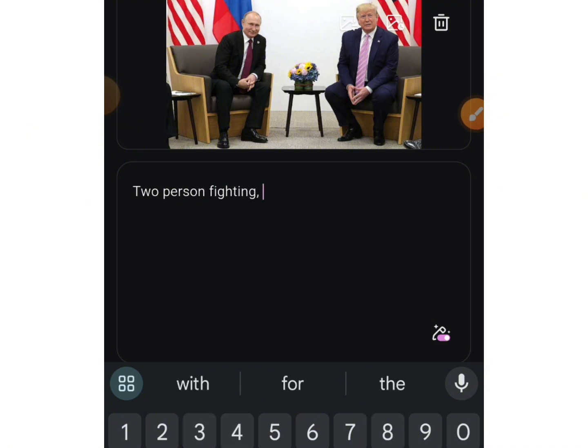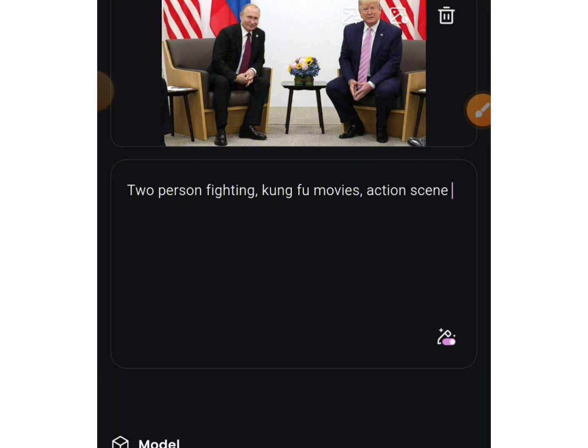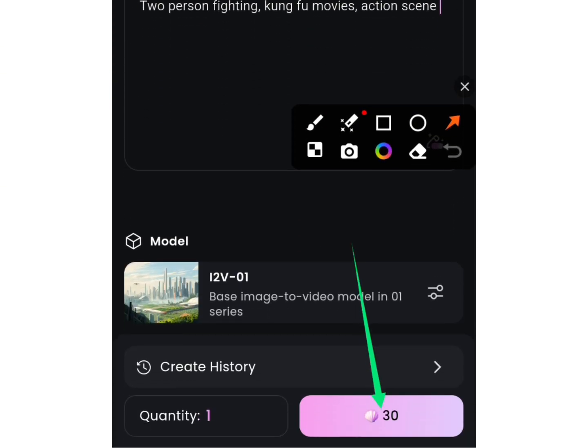I also write Kung Fu movies. Then I will write action scene. After writing that, you need to come down here. It's going to take 30 points from you. So you need to come down here and click on create.